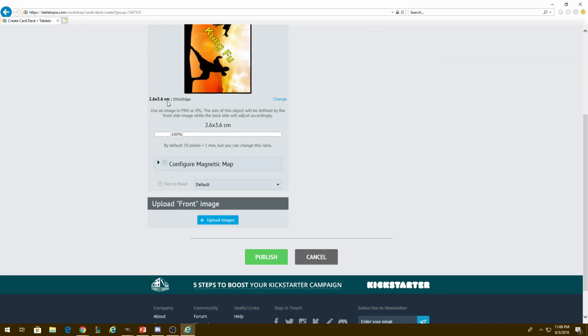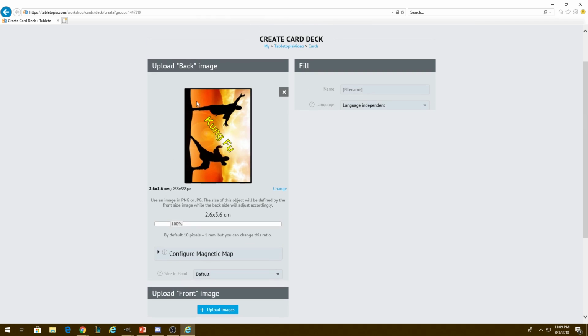Now if you watched my previous video using GIMP, GIMP uses 100 pixels per 1 inch, and Tabletopia here uses 10 pixels for 1 millimeter. So as you'll see, this translates into our standard card size of 2.5 by 3.5 inches being 6.4 by 8.9 centimeters.